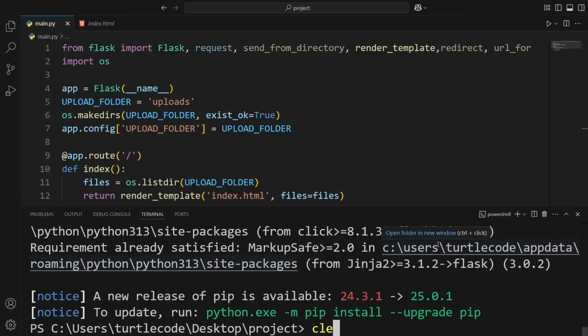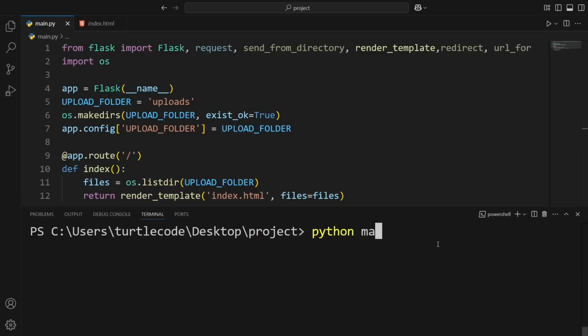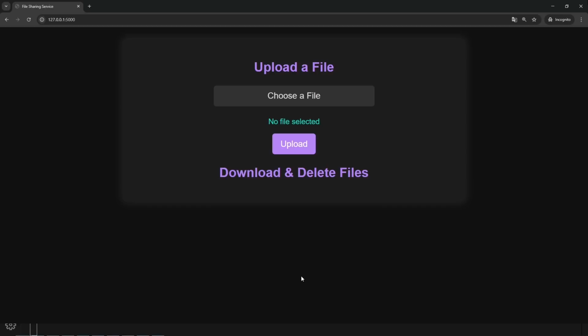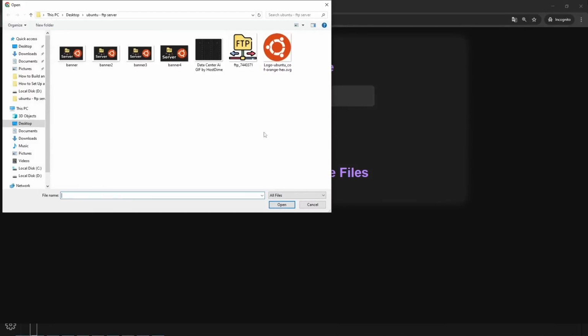In the terminal, we start the Flask server, and once it's running, we can open our web browser and see the homepage of our file sharing app. The homepage loads successfully, showing the file upload section and the list of uploaded files. To test the upload feature, I select an image and click the upload button.